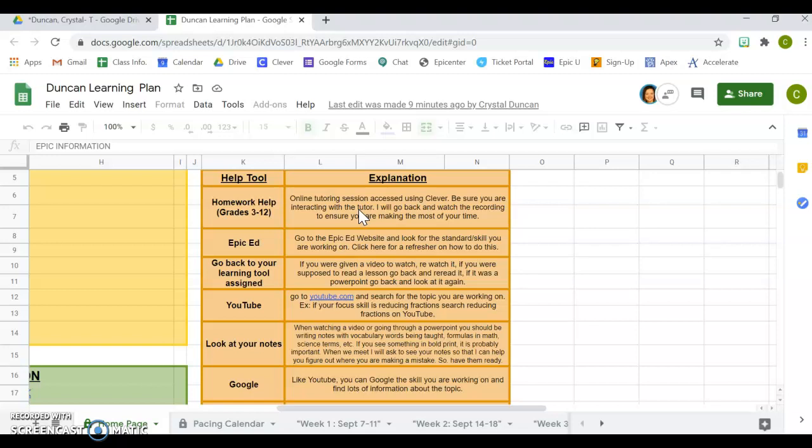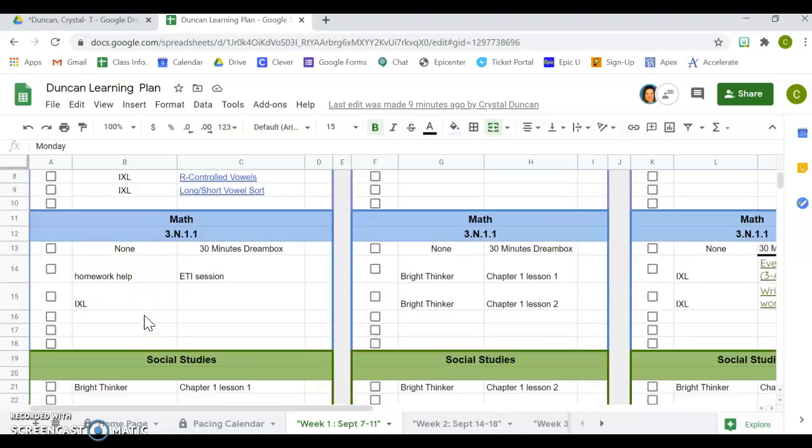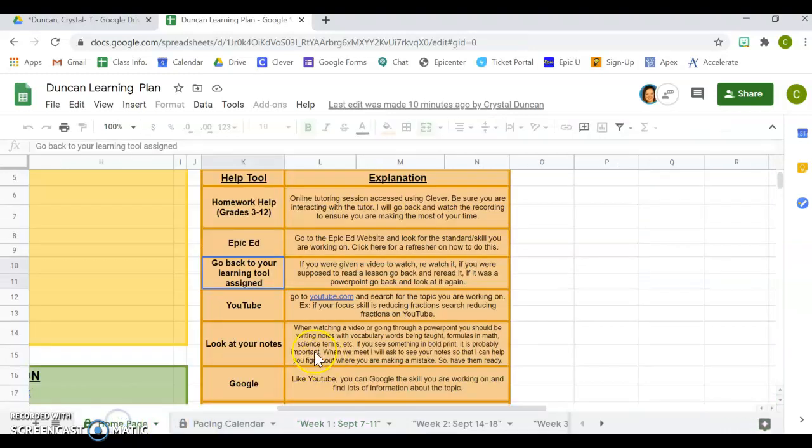And so you need to be prepared to tell me the 3 things that you logged in or that you went to try. The Epic Ed website, did you go in and find the skill that you're working on and look for a PowerPoint or some Khan Academy math videos? And then go back to your learning tool assigned. And I will show you this real quick. Over here, it says teaching tool. That's your learning tool. So what do you see here? Like if it was a video, maybe you should go back and watch that video.